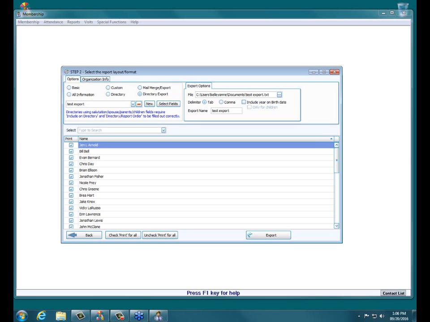So the question is which one of these options you choose. Do you like the format that Church Windows produces for the directory, and are you okay with exporting that? If so, then you'll choose the directory. If you don't like it and you simply want to export the directory information, families, addresses, whatever information you want to include on the directory over to something else like, say, Word or Excel or Publisher or some other program to manipulate it however you wish, then you'll choose the directory export. Basically, the line is drawn there.